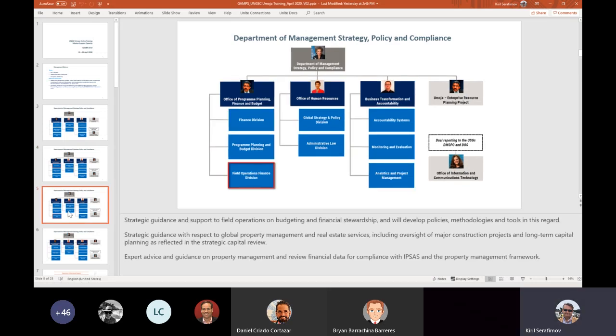The second division or entity we wanted to talk about is the Field Operations Finance Division. This is the division we used to call Peacekeeping Finance Division in the past, prior to the management reform. Within the management reform, the division has an expanded portfolio. It includes policies and guiding the field operations, including peacekeeping and political missions, on budgeting and financial stewardship.